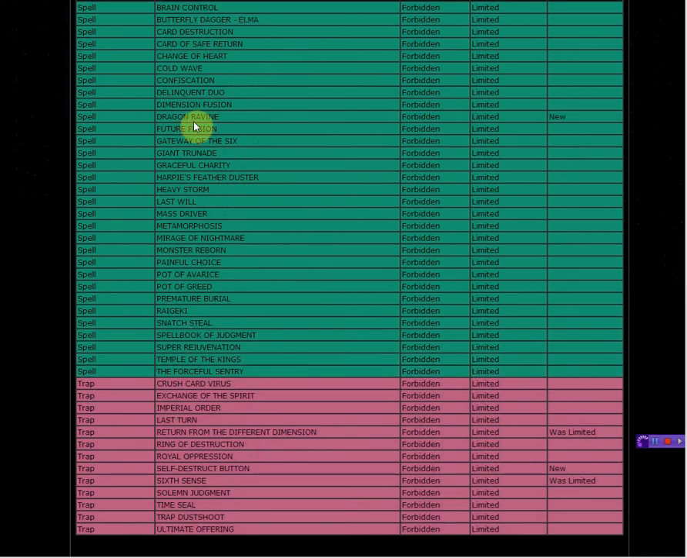If you don't know, Dragon Ravine is hit. So Dragunities are dead. Yeah, it hurts the consistency. Even though they already limited the dragons, they just had to hit that Ravine. I only own one, so it's like, yay. And then Return from the Different Dimension, obviously, and Self-Destruct Button, because there's always those guys at regionals that troll with Self-Destruct Button for the heck of it, and it's really stupid.